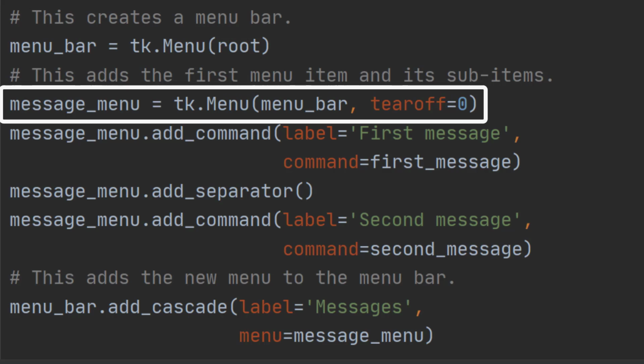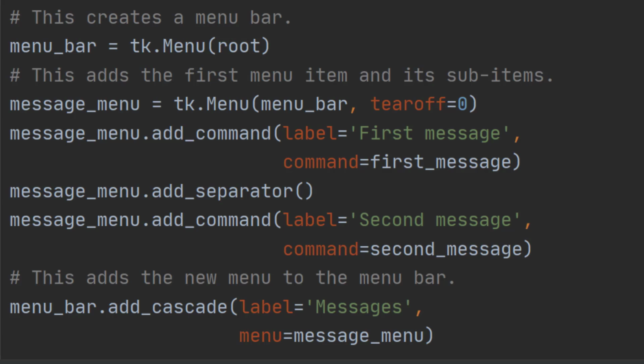The first line creates a menu which is part of the menu bar. Note the tearoff=0 option. Setting this to one, and do try it, would allow you to detach the menu from this particular menu bar and move it somewhere else. This is our newly created menu called messageMenu.